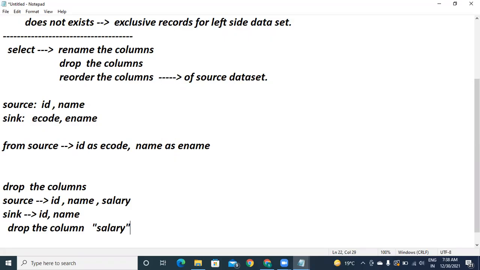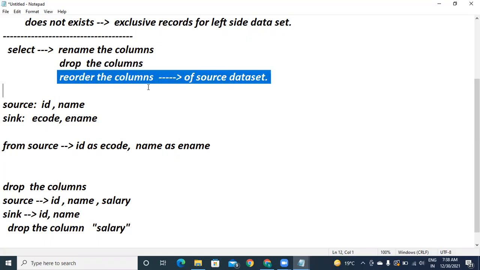The salary column that you have dropped. If any column is with a different name, then you have to first rename the columns and then drop unnecessary columns. That is the meaning of the second statement. And reorder the columns.